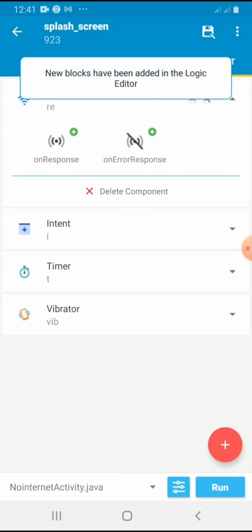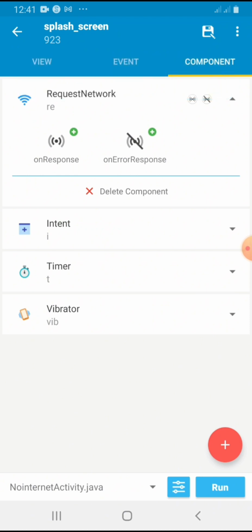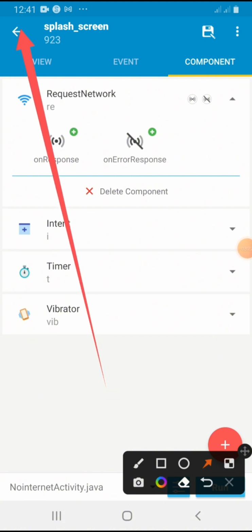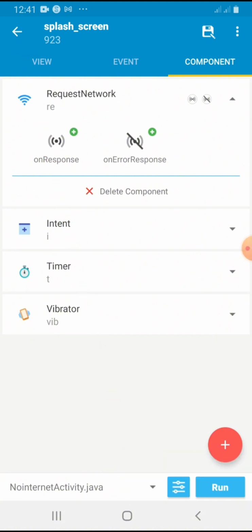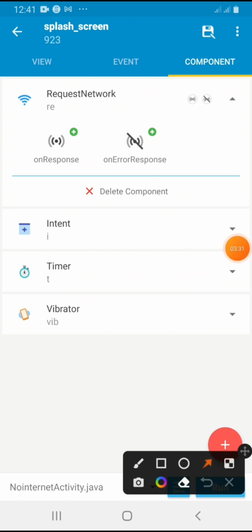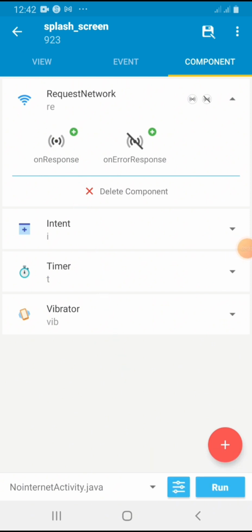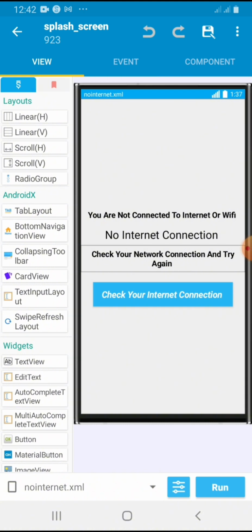Okay. After doing this, we go back by clicking here. If you can't do that, you click on view. It's the same thing. This is view. So let's click on view. All right, we are now in the front end again.